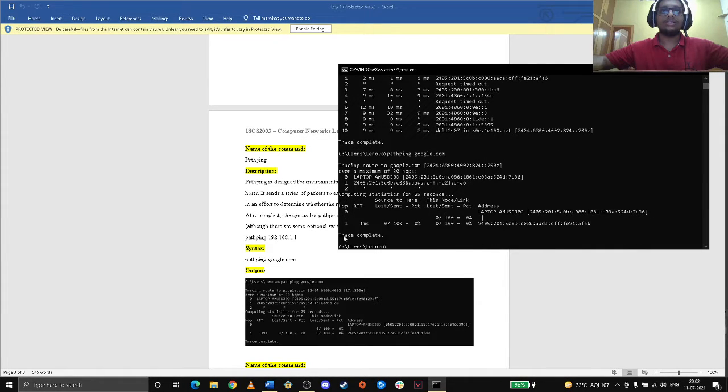Yeah, as you can see, the trace is complete, and you can see the lost and sent packets. For the first time it was 0 by 100, and again 0 by 100. As you can see, the RTT, the speed, the time, is 1 ms.